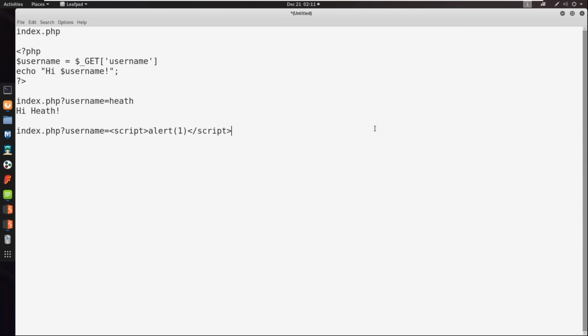So hopefully this is a good overview, and all you need to take out of this right now is, okay, there is reflected, there is stored, and there's DOM-based. When you think of reflected, it just means that it pops back to you, but if you were to leave the page and come back, it would be gone. Whereas with stored, if you leave the page and come back, guess what? It's still going to be there.